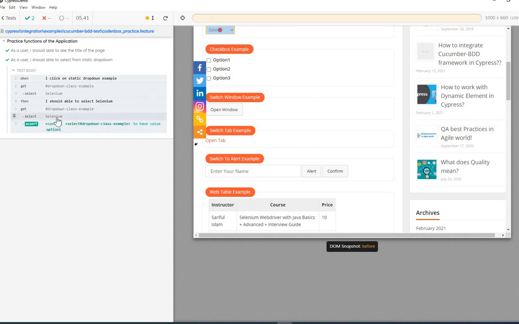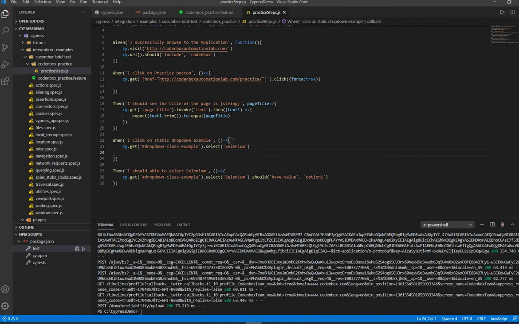If you just wait, you can see select before and after, right? And also if you just move your mouse, you can see now Selenium is already selected. So it's selected, and also our assertion passed. It's expected to have value option 1, which is the Selenium. Okay, so it looks like it's all passed. So both scenarios passed.